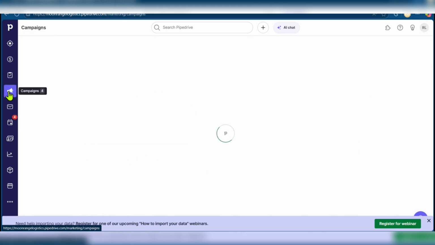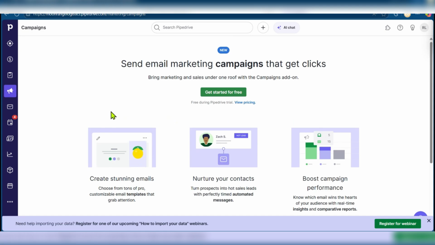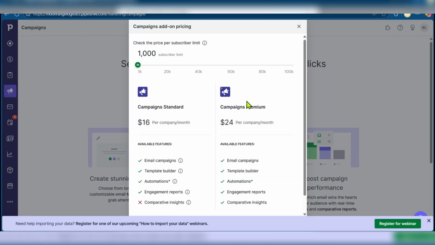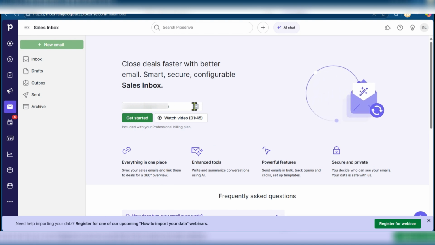And of course, you have your campaigns. So if you want to start an email marketing campaign, you could go ahead and use this function as Pipedrive provides you with this option. When we want to talk about the pricing, because pricing is closely related to the functionality of the service, you can see right here campaigns add pricing, and you can see 1,000 subscriber limit, and this is your price if you want to have the campaign standard or campaigns premium. If you'd like to move up to 20,000 subscriber limit, this is what you'll need to pay depending on the tier you're interested in.